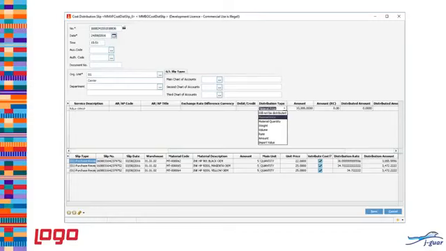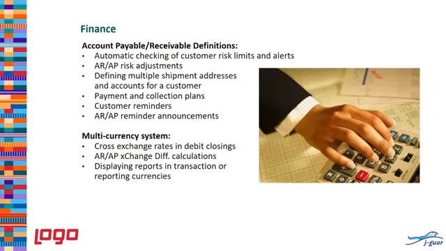Sorry. So after the import and the logistics of everything is done, we will move into the finance department. The finance department is very important. It will be talking about the accounts payable and receivable. The definitions part, you can create automatic checks, and you can create risk limits and alerts for each of the customers or each of the suppliers that you have. There's definitely financial exposure information that you need to be adjusting, you need to take into consideration.